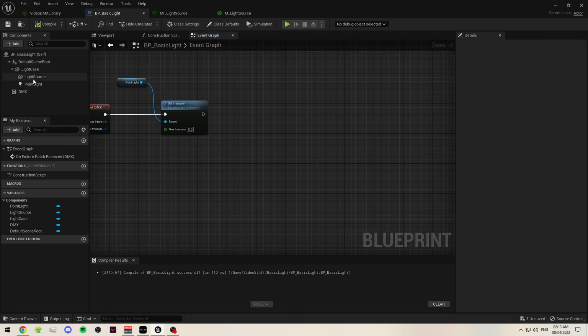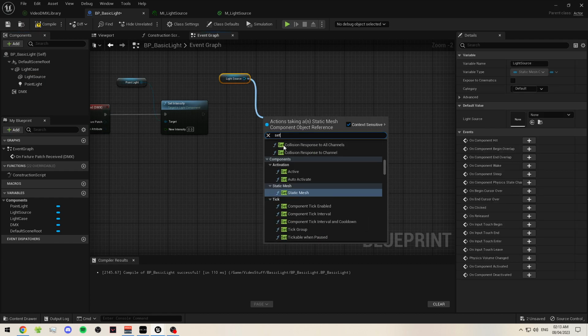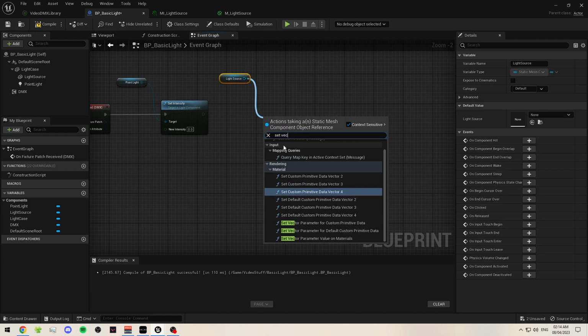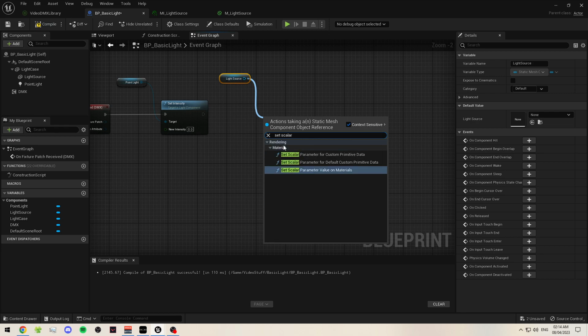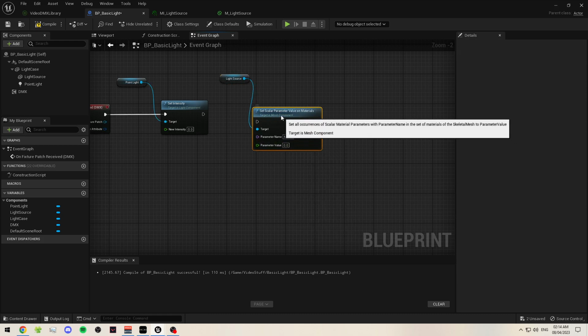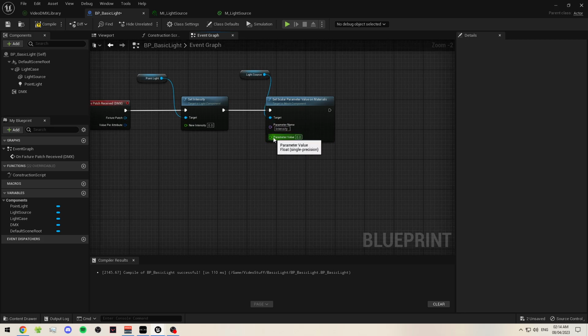Right, so let's grab our light source thing, and we're going to set... Oh, it's no longer a vector parameter, so it's a scalar parameter. We're going to set scalar parameter on materials. We're going to type in the parameter name, which we now named intensity. Let's see, that's also got a float.